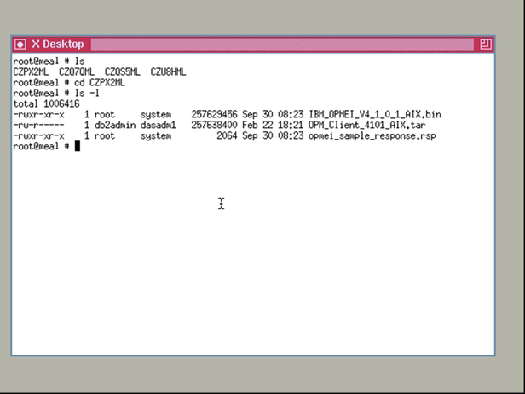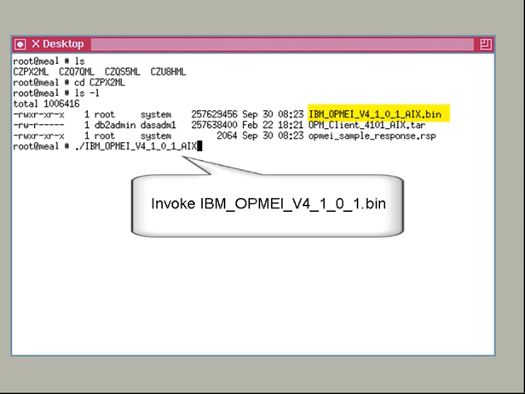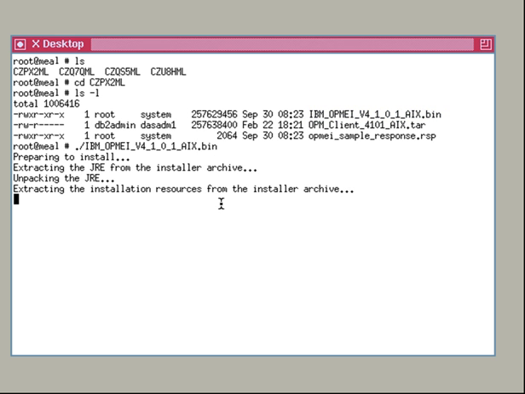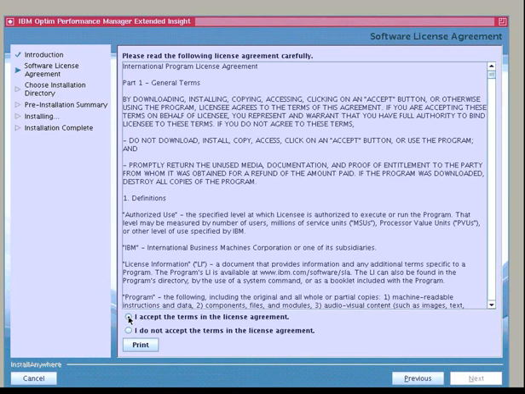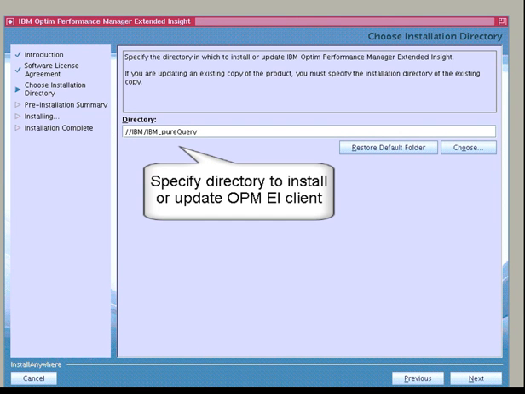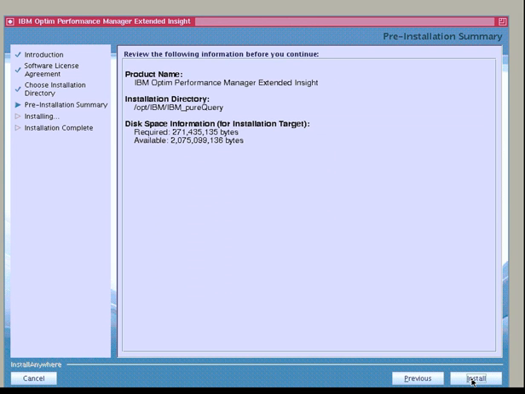Let's walk through the installation of the Optim Performance Manager Extended Insight client using the wizard on an AIX system. From the directory of the Extended Insight installation image, we launch the installation wizard by invoking IBM Optim EI v4 101 AIX.bin. We proceed through the introduction panel and the software license agreement panel. Next, we specify the path where we want to install the product and click Next. Review the information on the pre-installation summary screen and click Install.